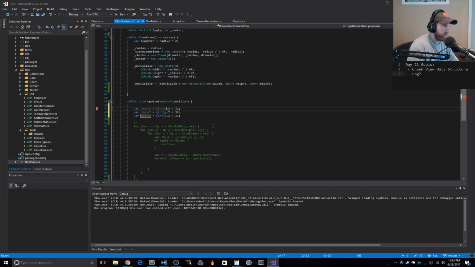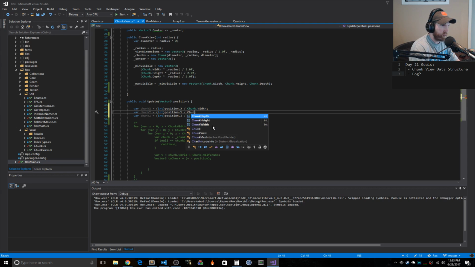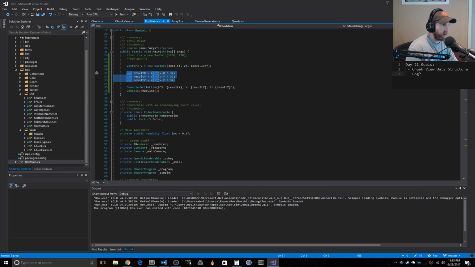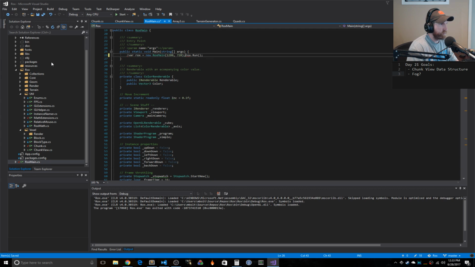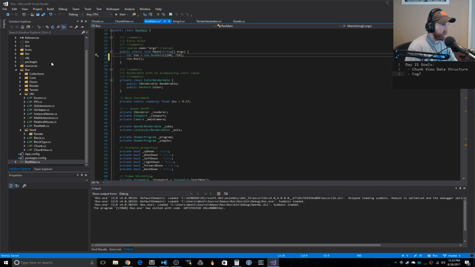Right. We'll change that to position, and we'll change this to chunk.width, chunk.height, chunk.depth. This is going to give us our local chunk coordinates.